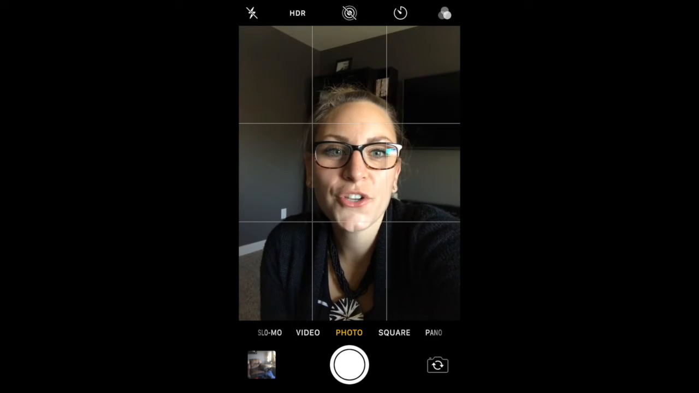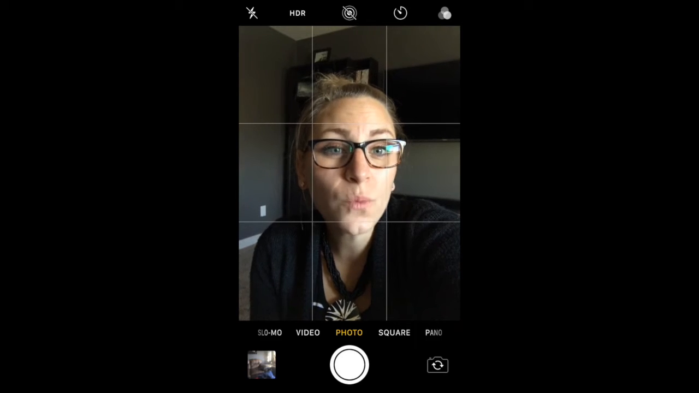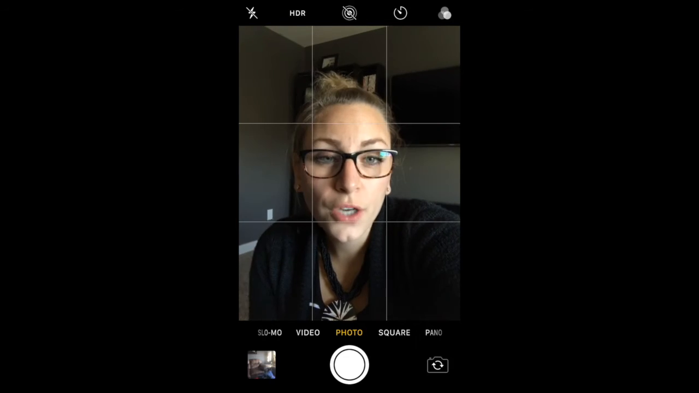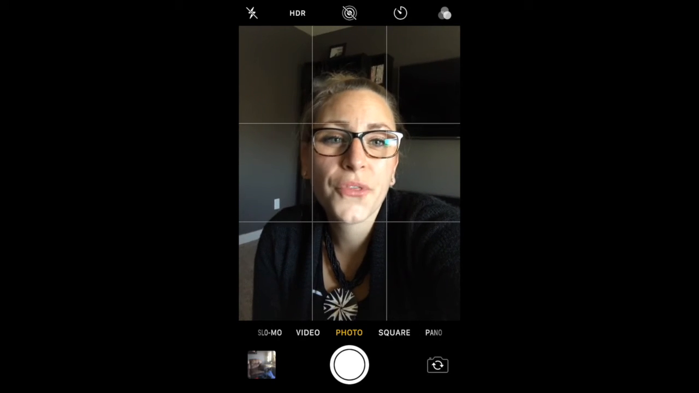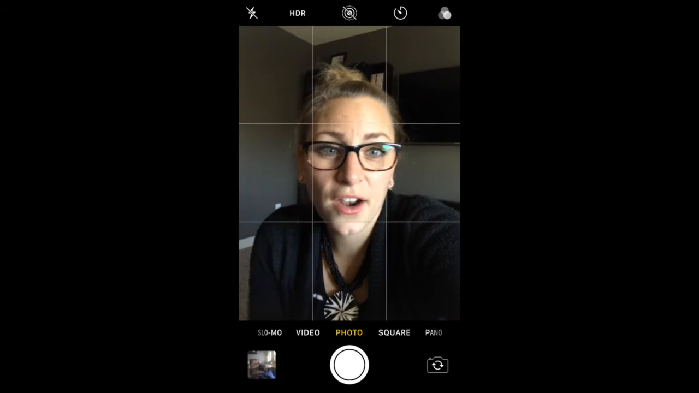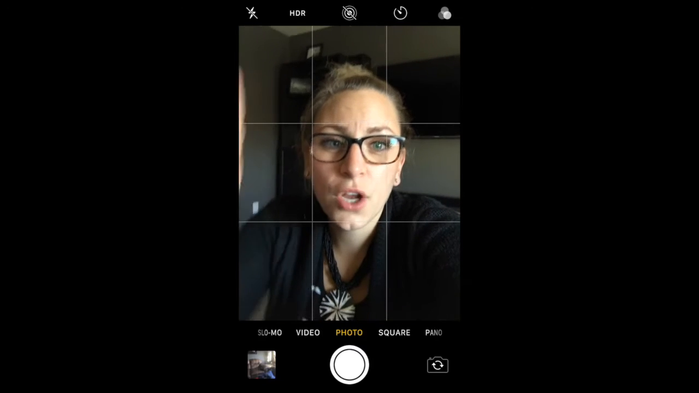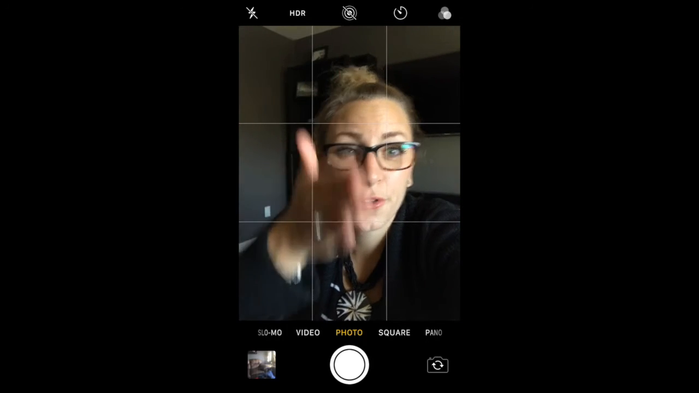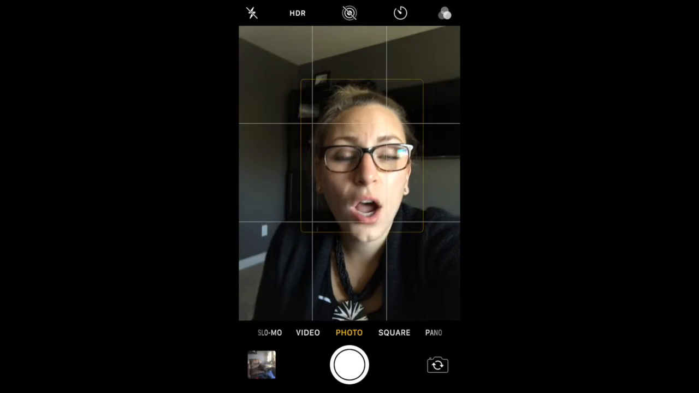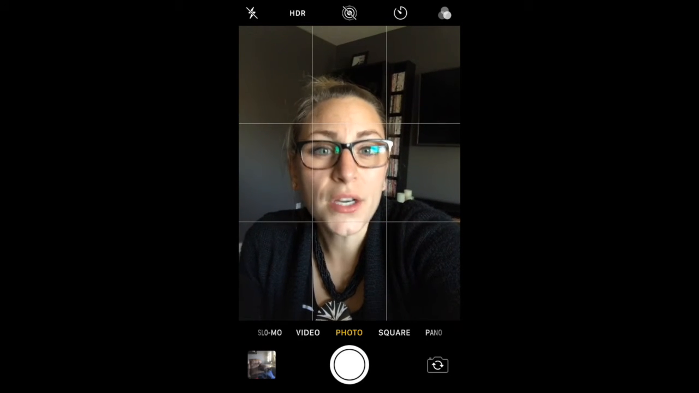Alright guys, the next thing I want to show you is just some tips that you can use with your phone. Now the reason why I added the grid into my cell phone is actually a photography term called the rule of thirds. Now the rule of thirds, it's a little bit weird because we actually have 9 squares on the grid that you see here. But it's called the rule of thirds because it's divided into 3 chunks vertically as well as 3 chunks horizontally.